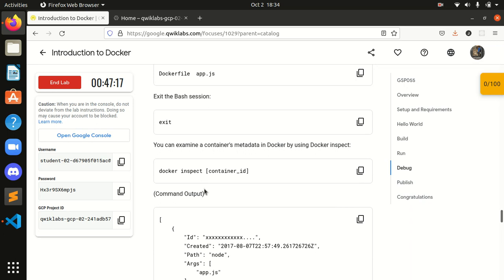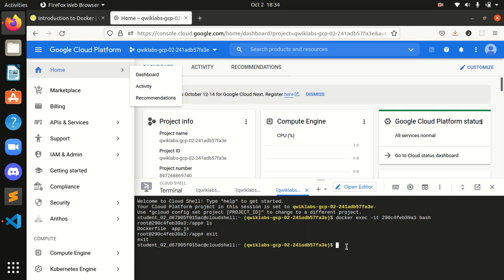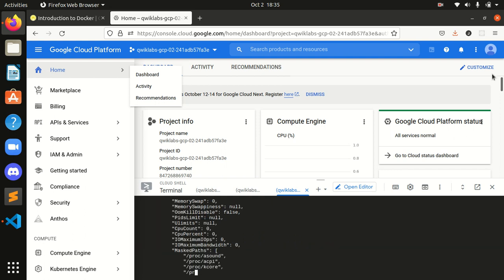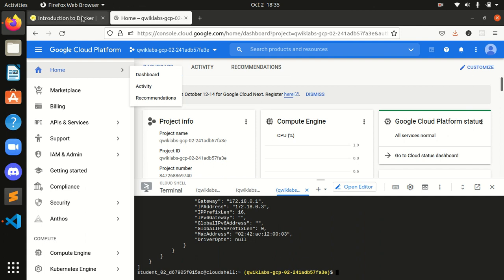After that you can examine container metadata in Docker by using docker inspect. Okay guys, we will be examining this. For that I will paste this command and replace the container ID with the container ID we got. I will copy this command, paste it over and press enter. As you can see, everything came.